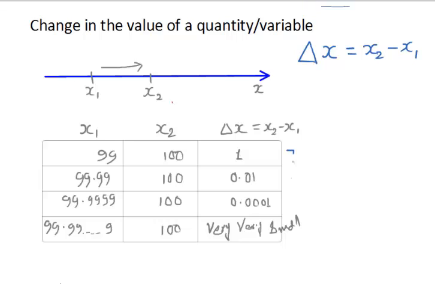So these changes here are measurable or finite changes and are represented by delta of x. So delta x not only represents change, but it represents a finite change.